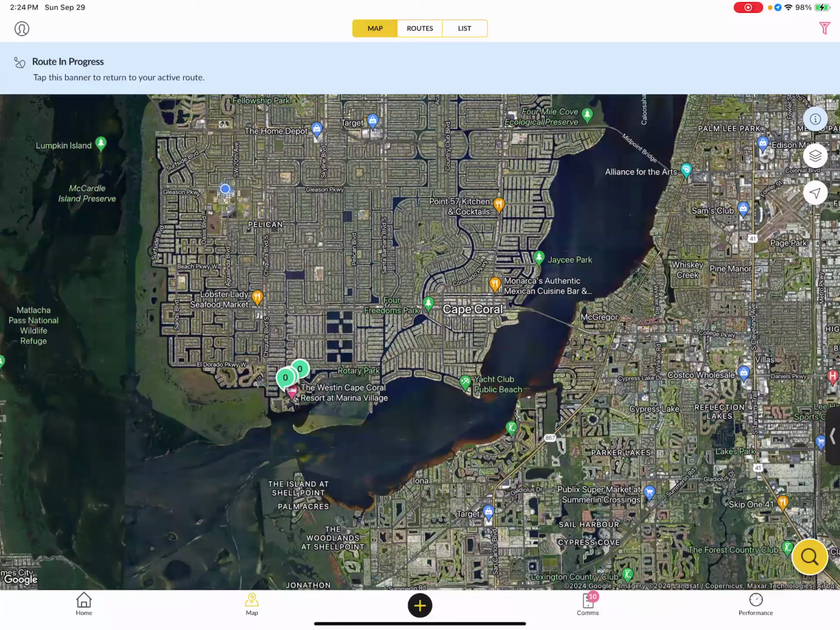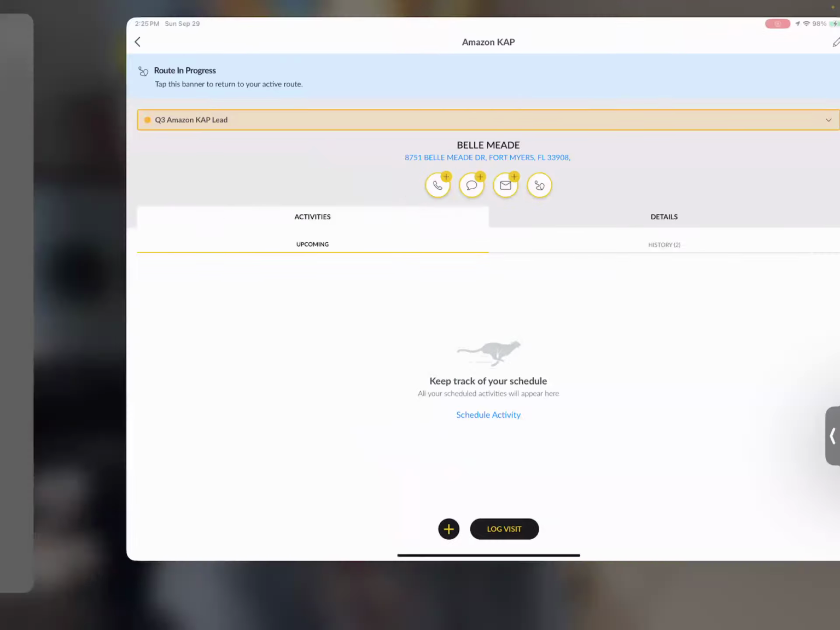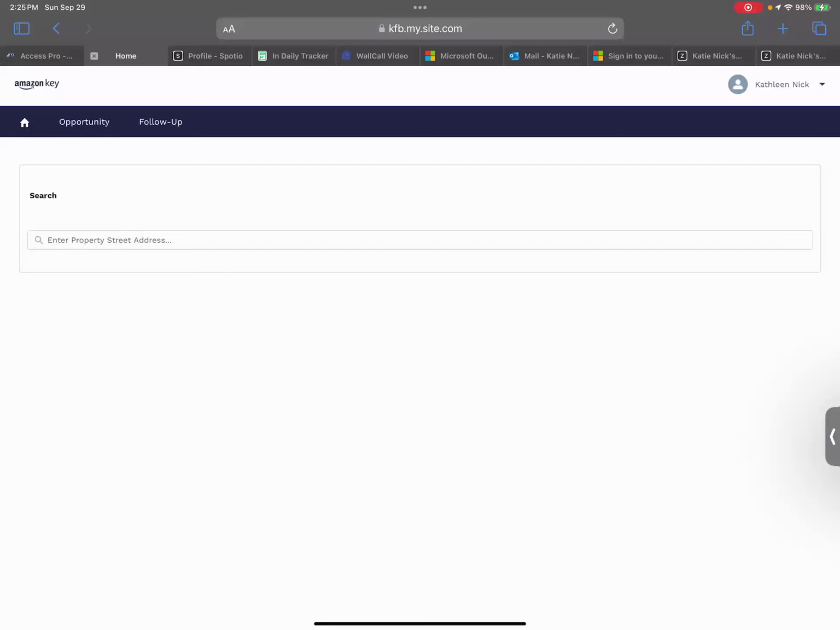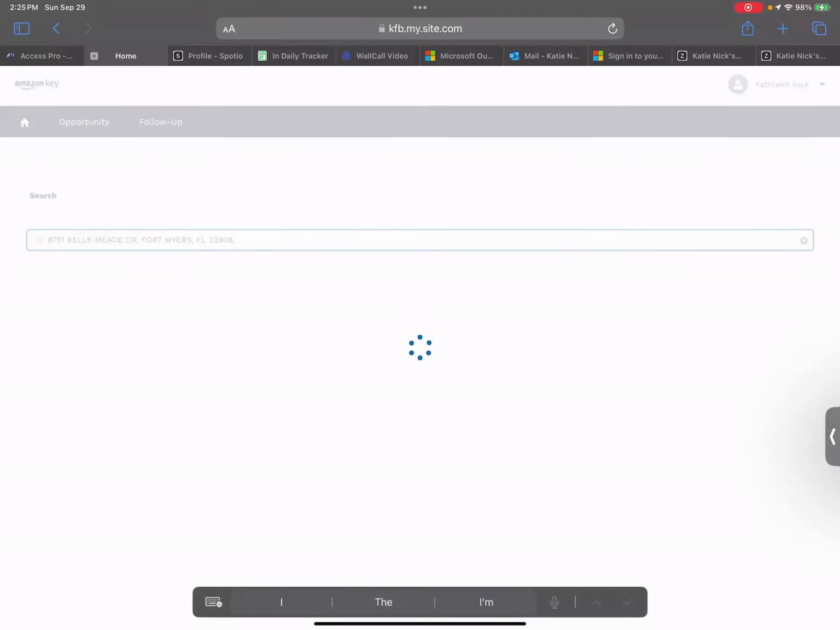So I'm going to go here to this lead. This is a Q3 lead. I'm going to copy the address. I'm going to go into the Amazon Key portal here. I'm going to paste the address. It's not always going to populate with that full address you paste, so I just start deleting some of it, and I usually delete it back to the street name.